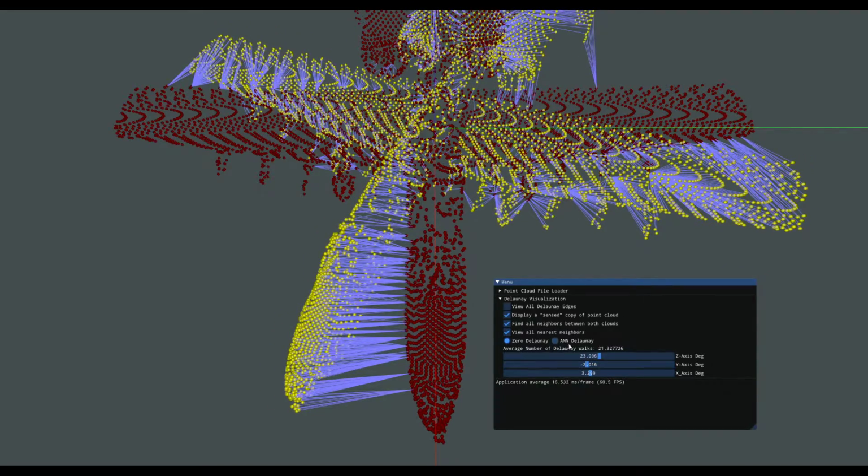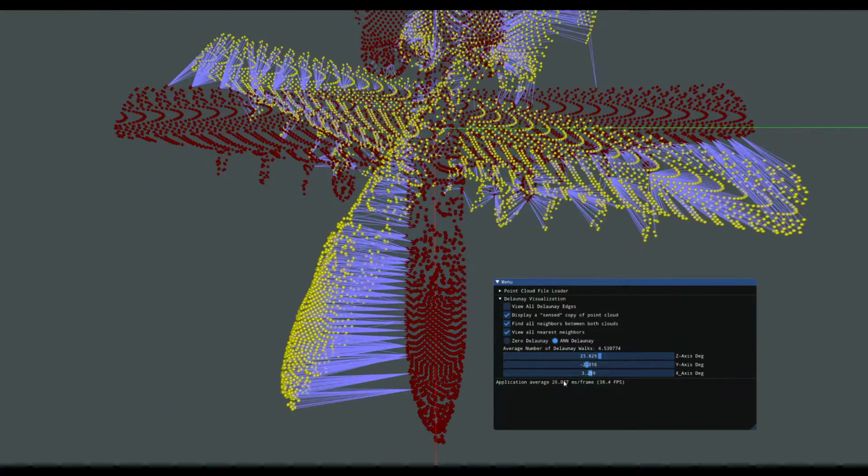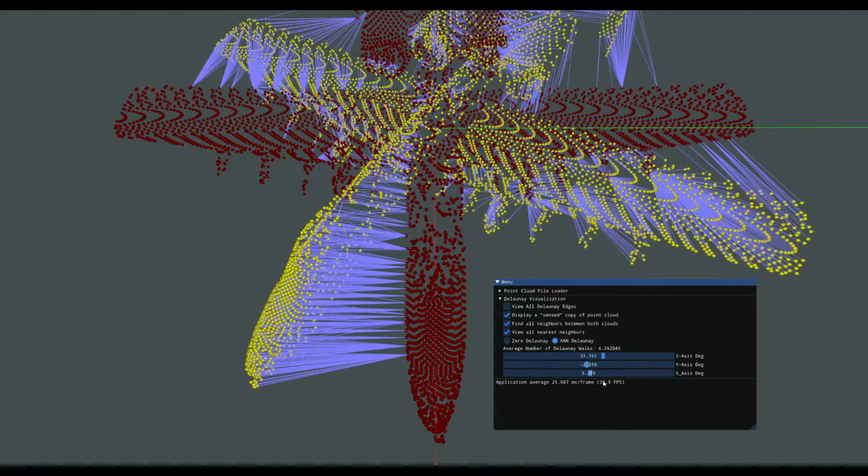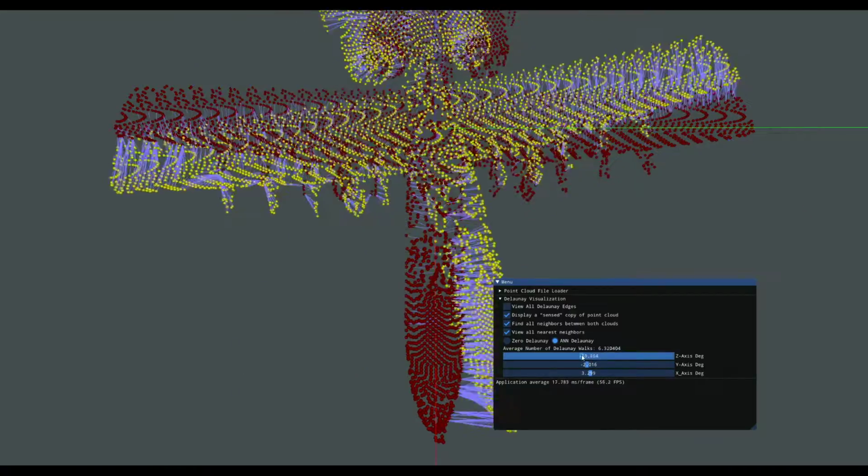And then again, if I take this down, now it's doing the approximate neighbor, so it ends up being a little faster. The frame rate's not doing too bad here.